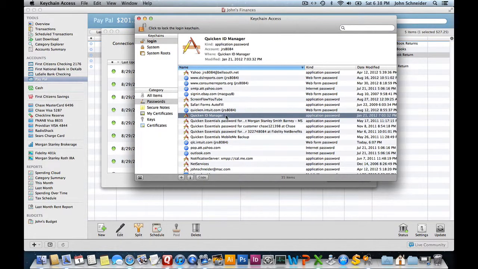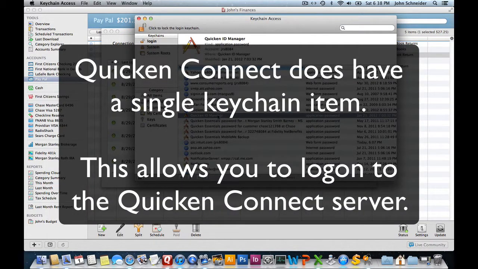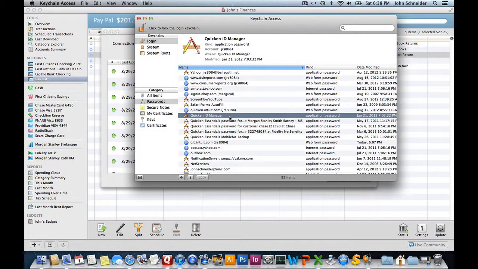A few final things. Even though Quicken Connect does store your passwords off-site on their servers, you will still have a keychain item for the Quicken ID Manager. This is kind of like the Open Sesame that allows you to use the Quicken Connect system.